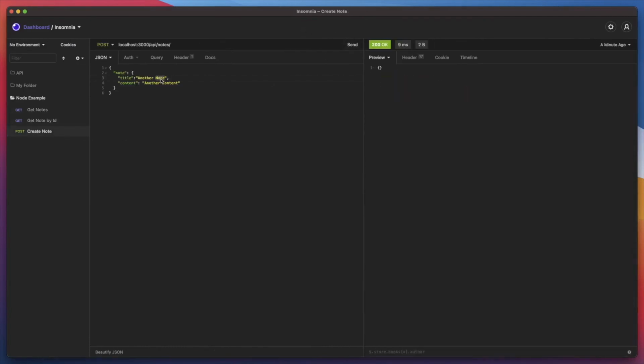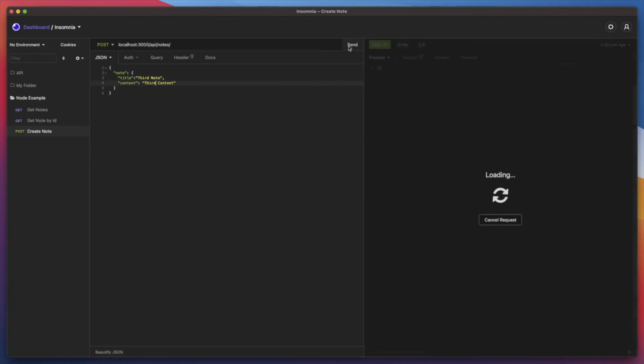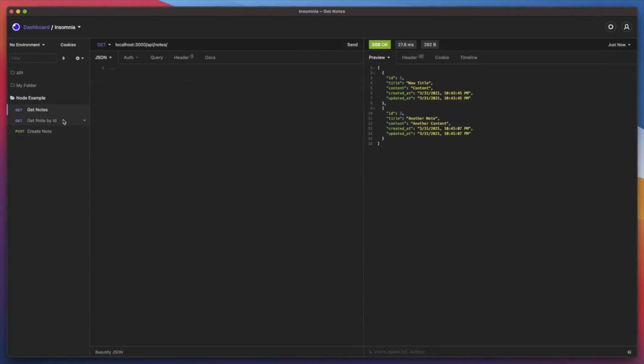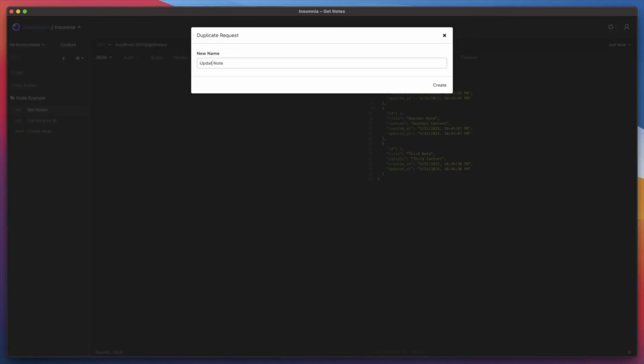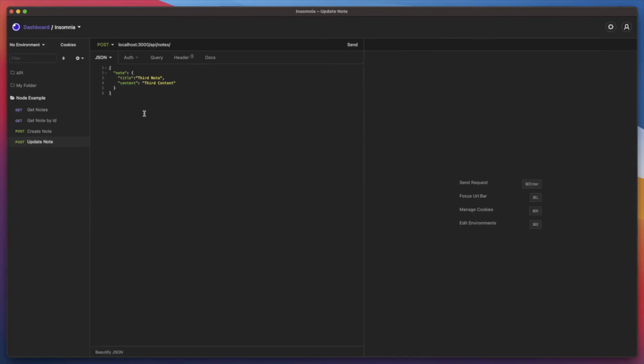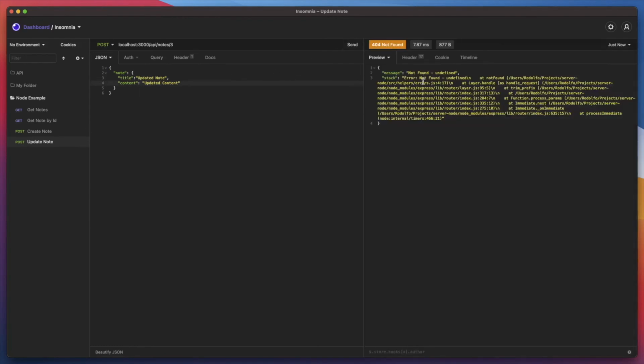We can create another one. Third node. Third content. There you go. We will make this call. You get the 3 of them. So now let's actually update one. So let's duplicate this one over here and let's call this update node. Let's call it, and we need to call it to the node number 3. Let's update that one. Let's call it to update it and update it. We send that. We have an issue. What is the issue?